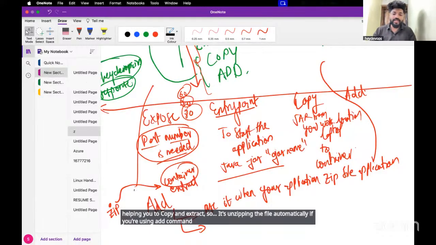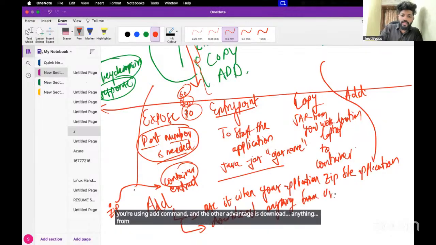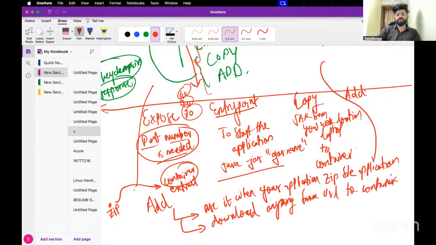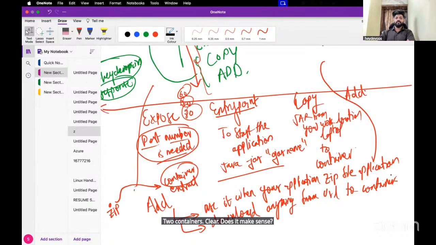And the other advantage is you can download anything from a URL to the container. Clear? Does it make sense? Everyone? Okay, please write down. We will discuss. Okay.